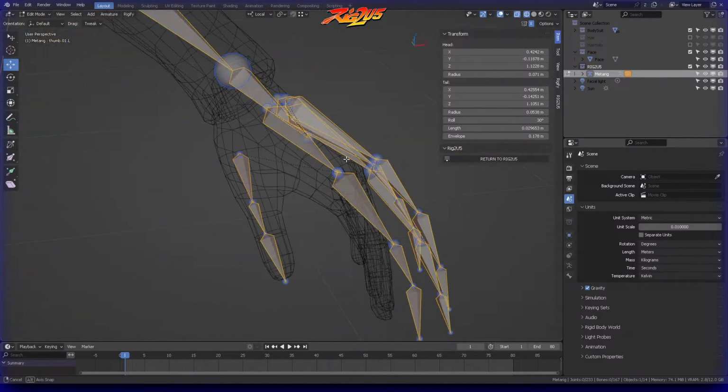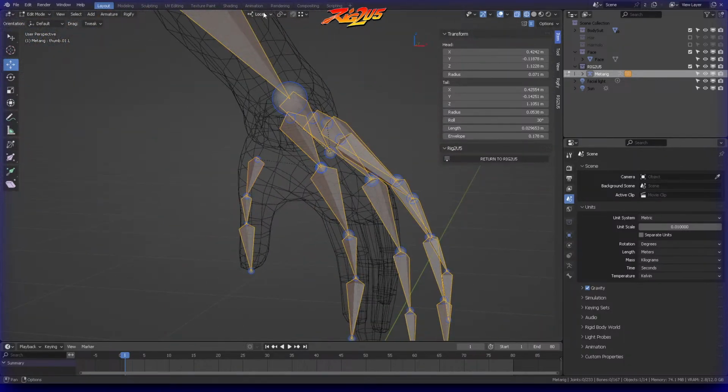So we have that thumb. And another thing I like to do this faster is to switch to the normal orientations for the transforms.